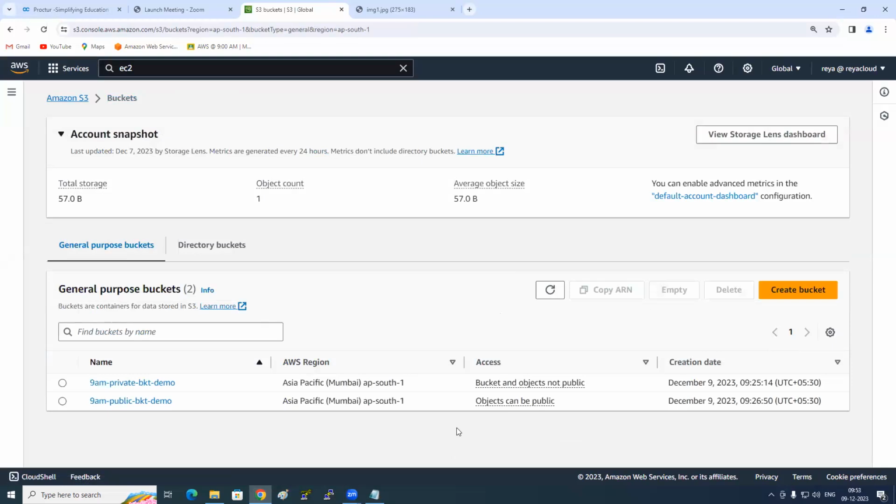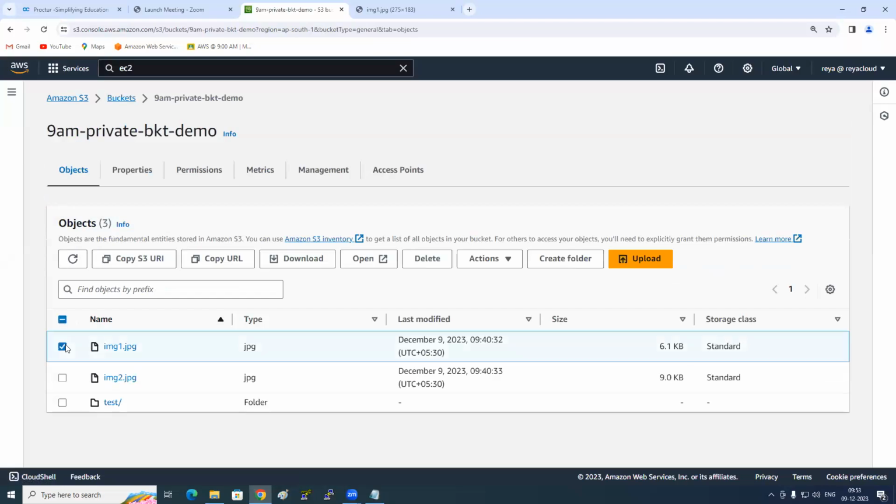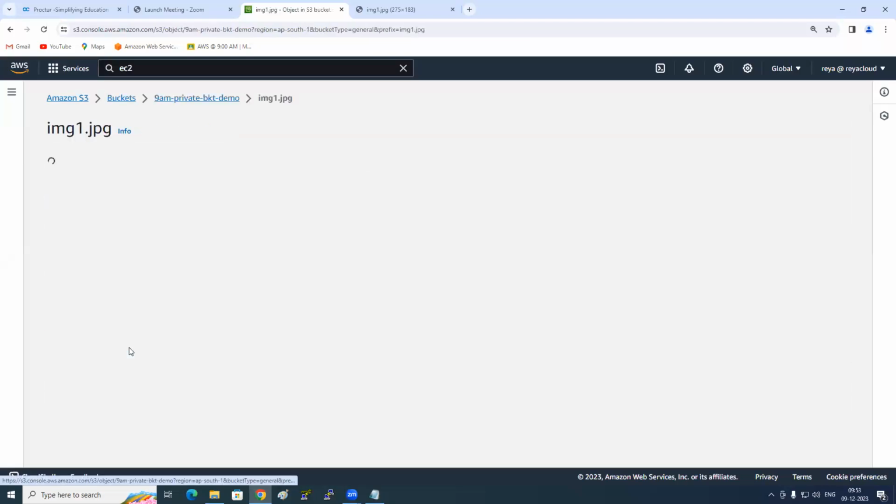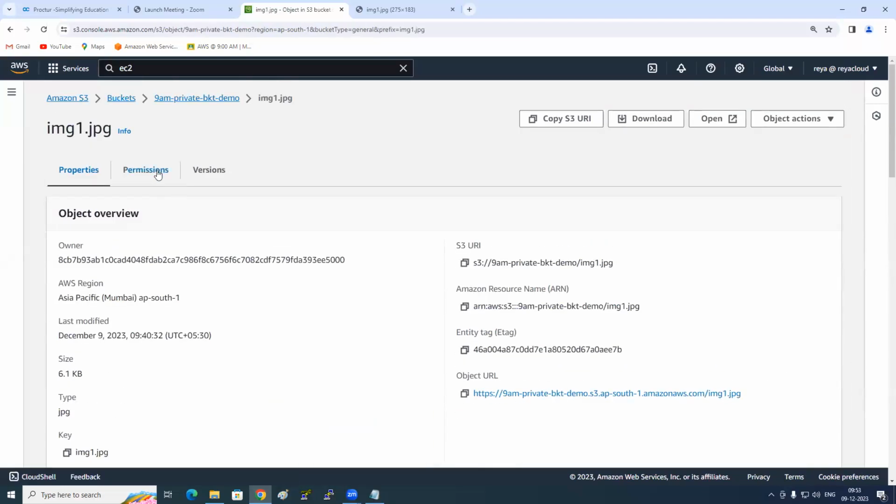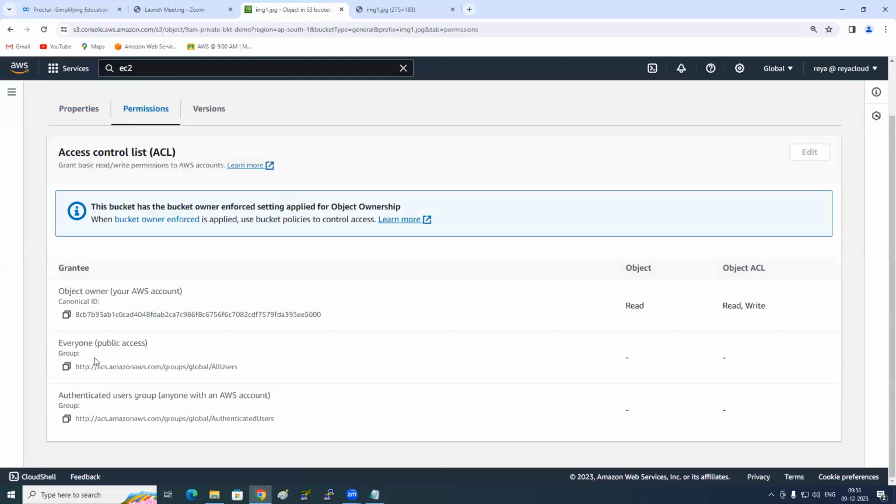I didn't understand the question. How? Option hai. So here, permissions, yahan pe.